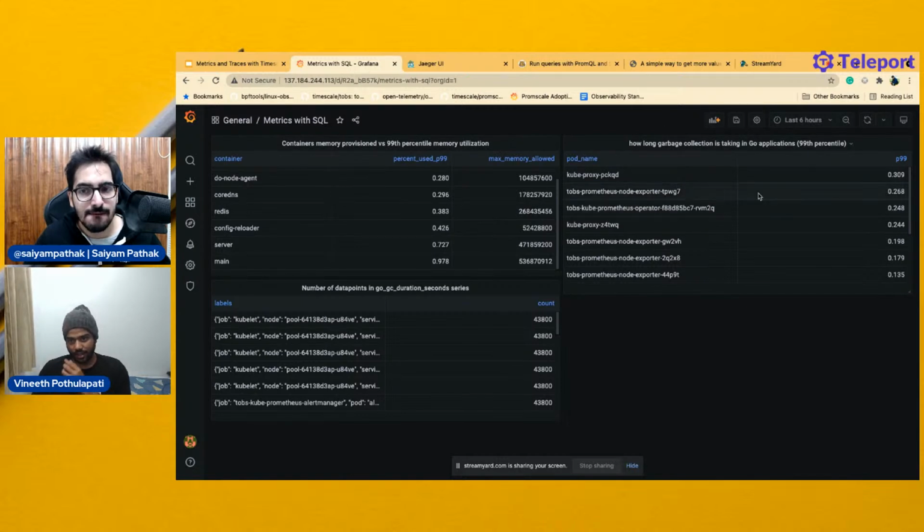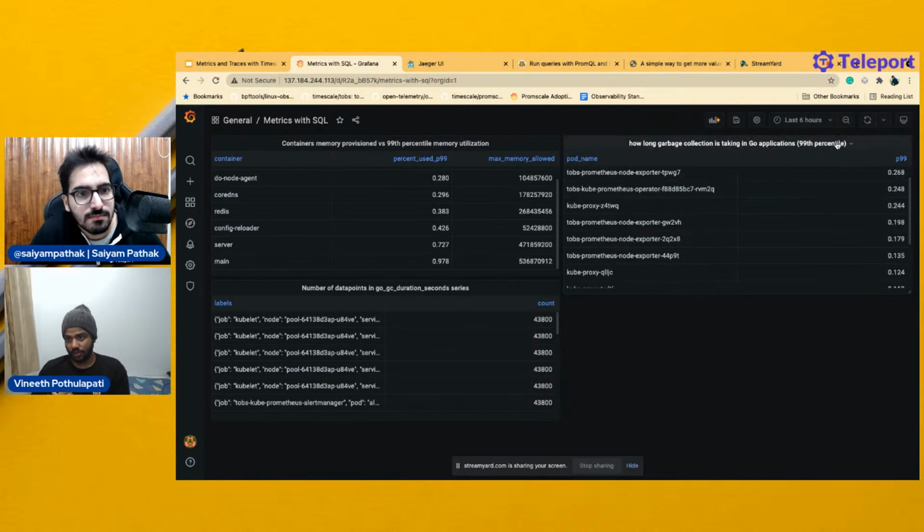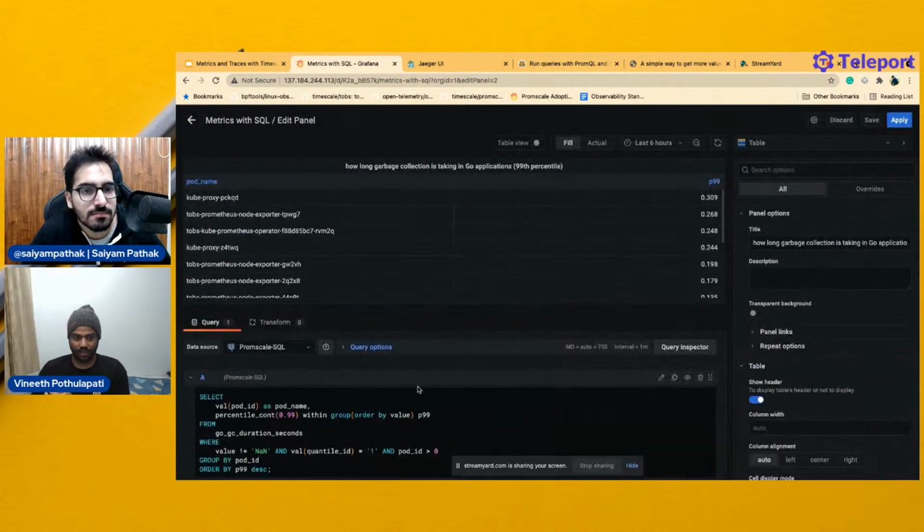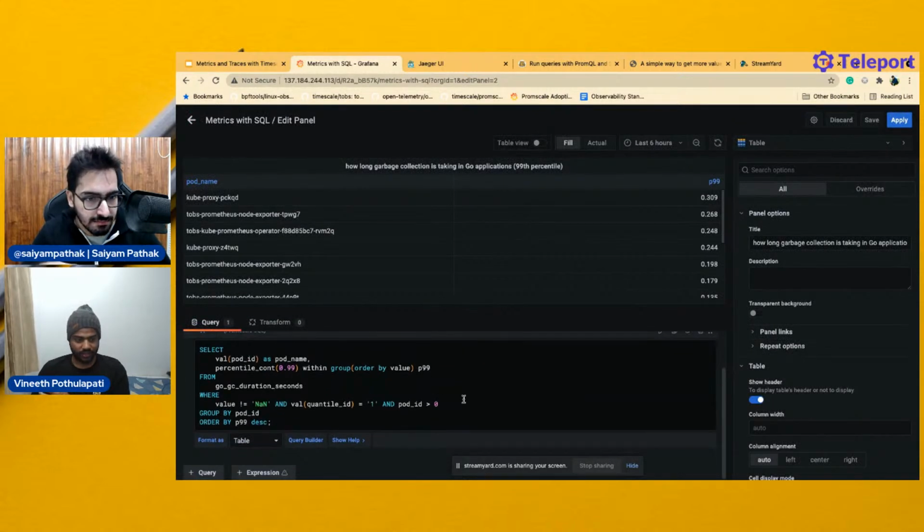And here you can see how long your garbage collection takes in the Go application. This is the 99th percentile we have calculated. So at 99% of the time, how much time is your garbage collection taking? It's almost 0.3 milliseconds. And you can also see the SQL query I have written to get this insight. The query is just 3 lines.